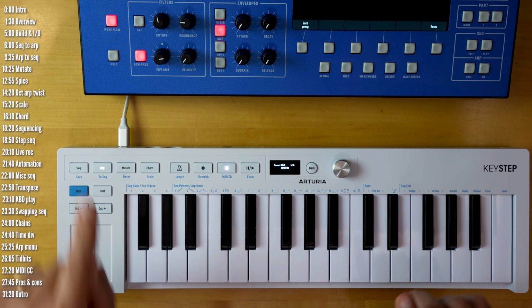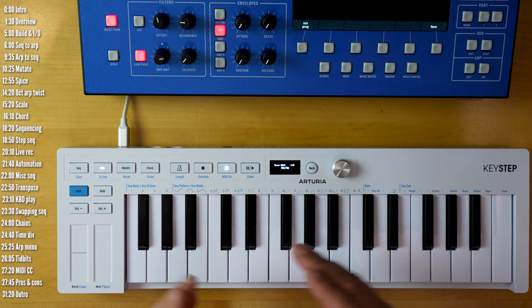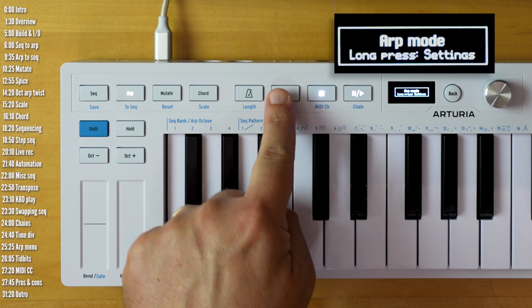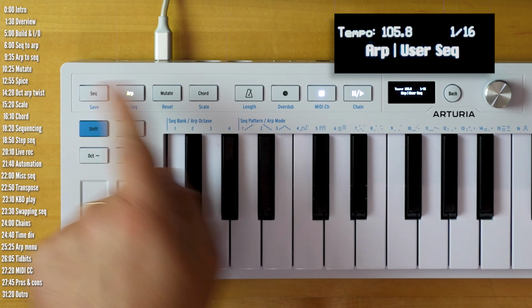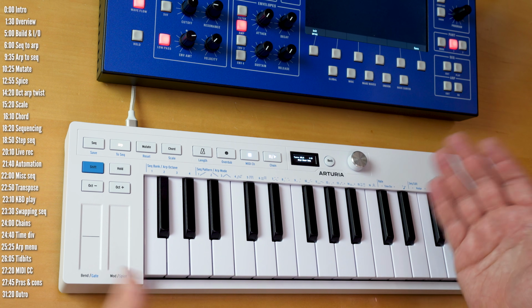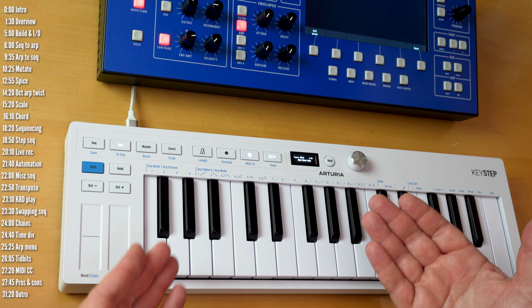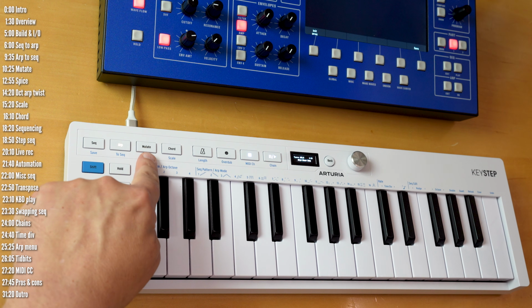That said, you can't record an entire ARP progression into the sequencer. So there's that for the wish list. And by the way, you can also long press record to send an ARP to the sequence. Anyway, so that's nice, but nothing particularly generative about this. Where things get more interesting is if we involve the mutate function.